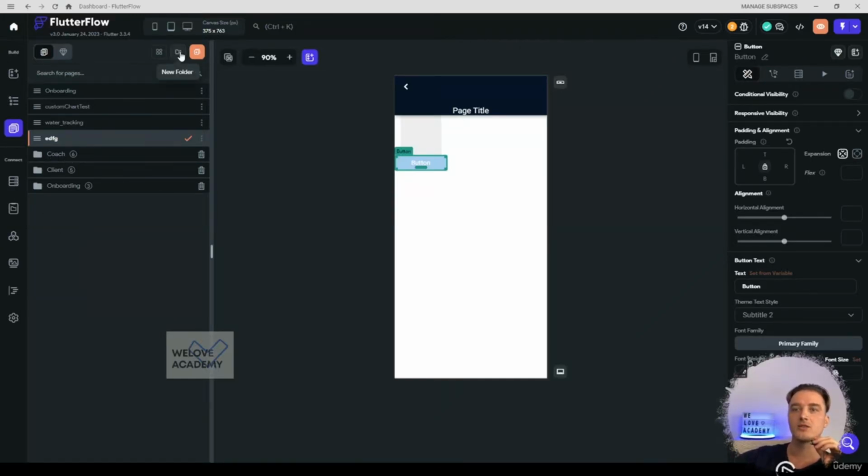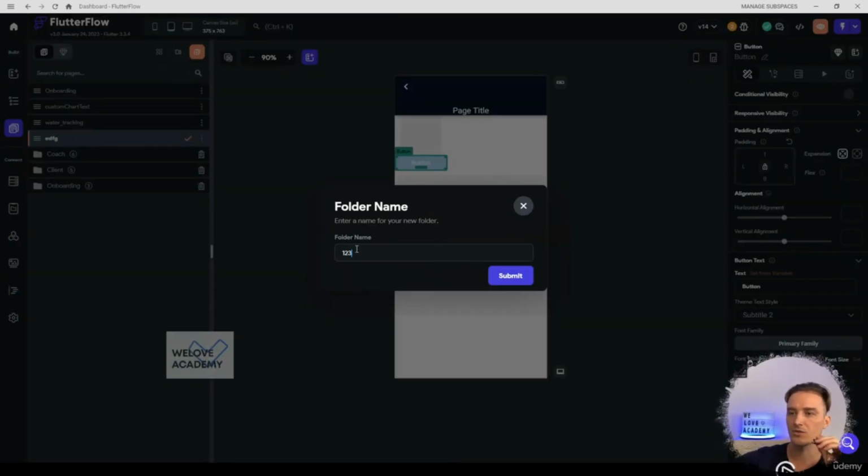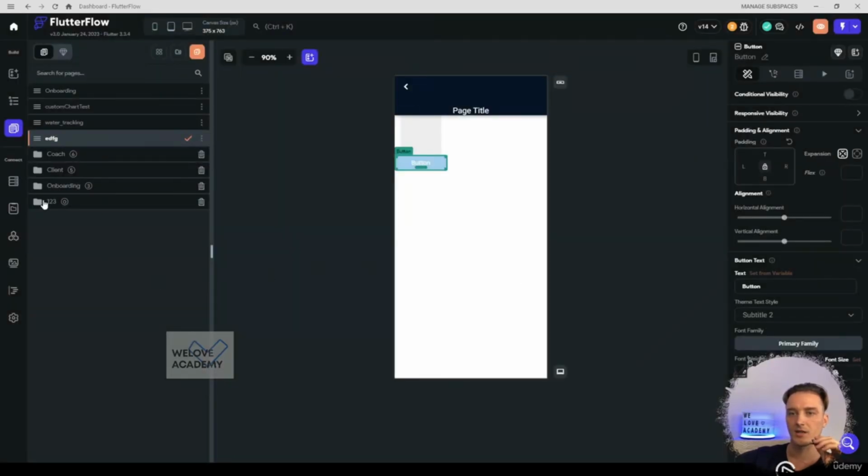To create a new folder, just click on this icon, make a new name for that folder, and click submit. Right here you see we have 0 pages in this folder. I can simply drag and drop a page inside, and by clicking I can expand or collapse that folder. This is a really comfortable thing when you need to organize everything and see a nice view of your page selector.